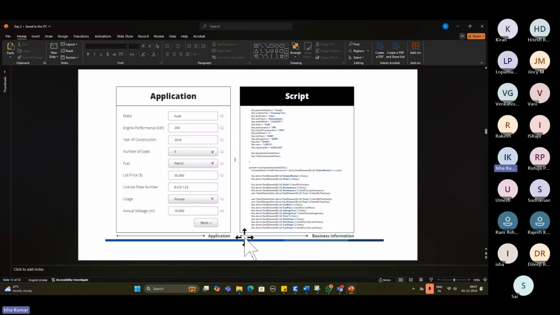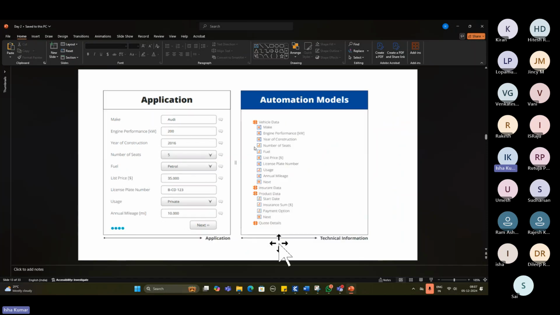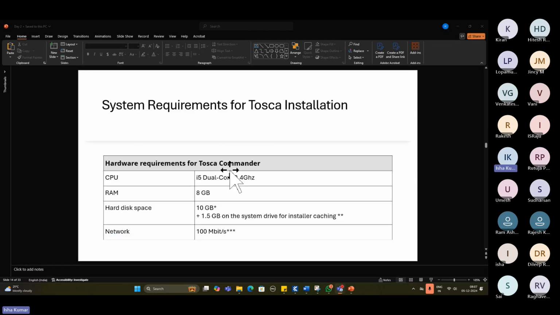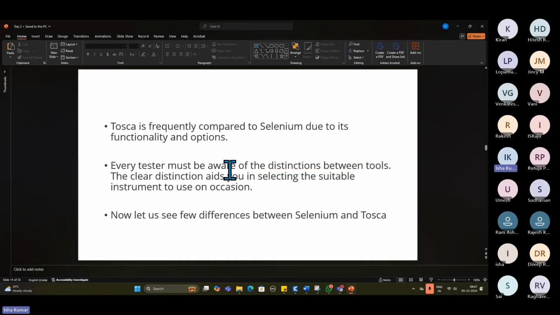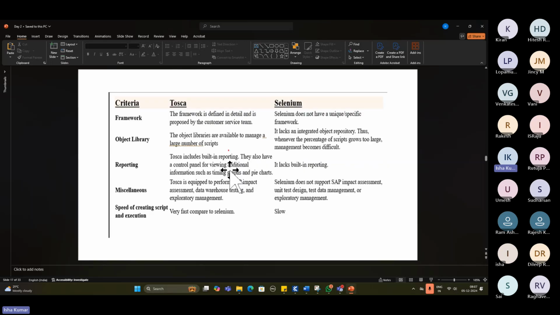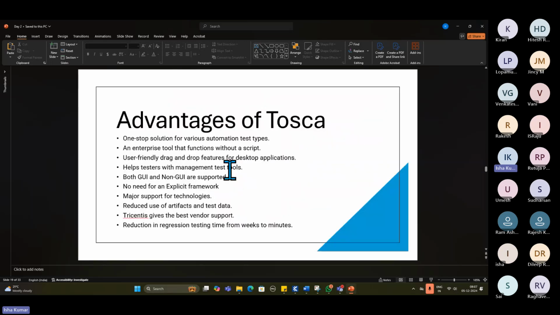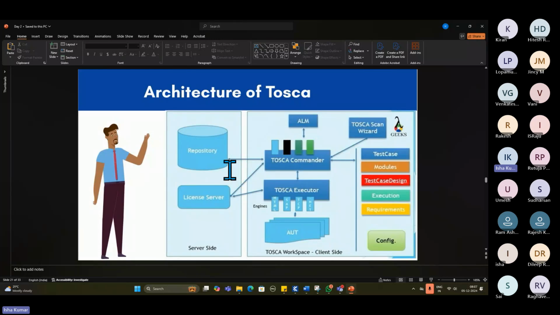And here it is an application. If you have to write a script, this is how we write it. But if we have to create the models, this is how we create a model. We have also seen requirements, some differences between Tosca and Selenium, and some advantages and disadvantages of Tosca.